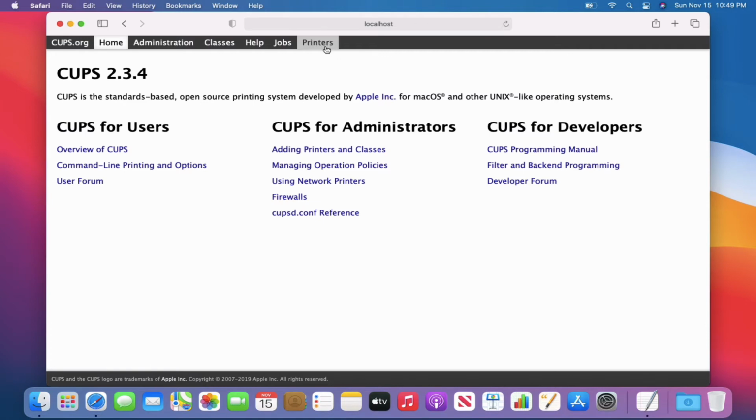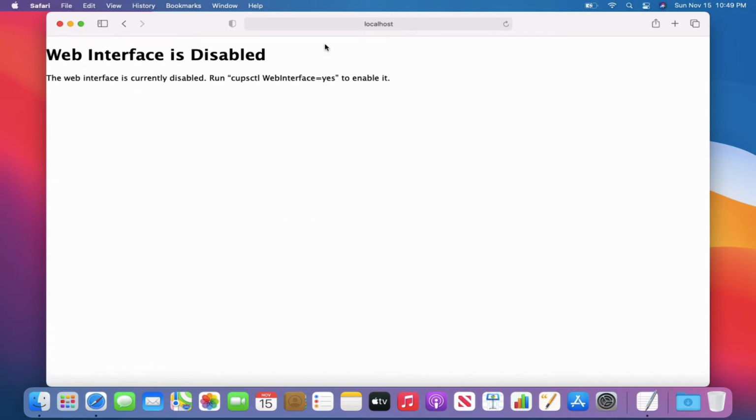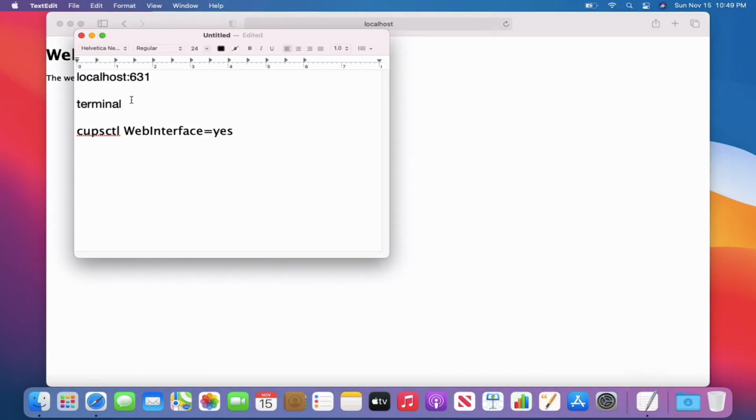I'm going to click on Printers here, and you'll notice that the web interface is disabled. This is for security reasons. So it tells you actually right here to enable it, run this command. So I have it here in TextEdit again. But in order to run that command, we need to open up Terminal.